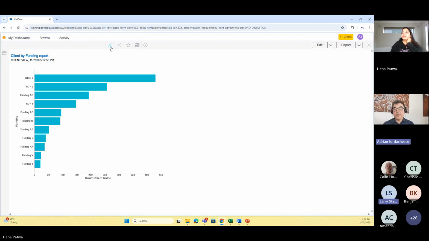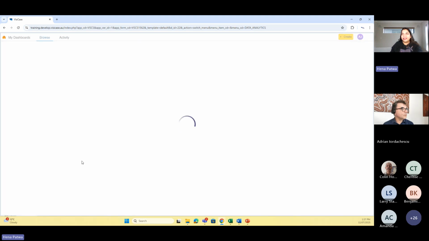Yes. With certain ones you have those options, Larry, but you can print it. If it's a data report with a list, then you can export it with Excel or CSV. But if it's a graph report, then it's print or PDF. That's the option that you have.